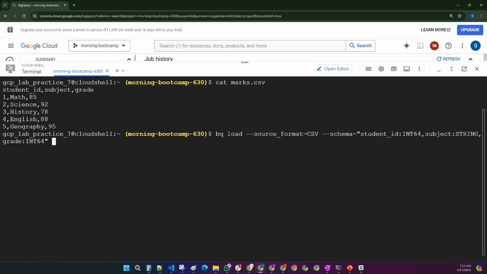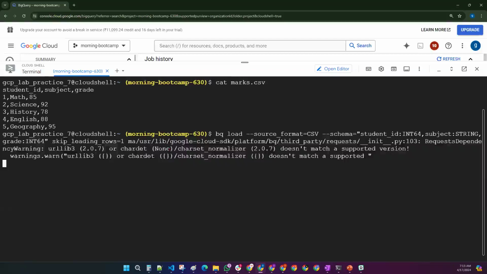And here we have the header also, guys. Whenever you create the table from the console, you skip the header, right? Here also we need to skip the header, or actually skip leading rows. Sorry, I forgot. Skip leading rows is equal to 1. And where is your data set? My data is this one, the file name is this one.